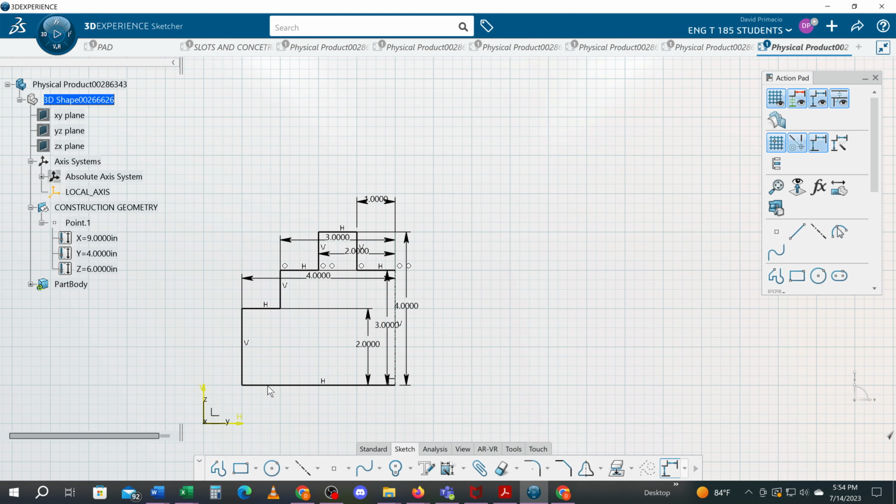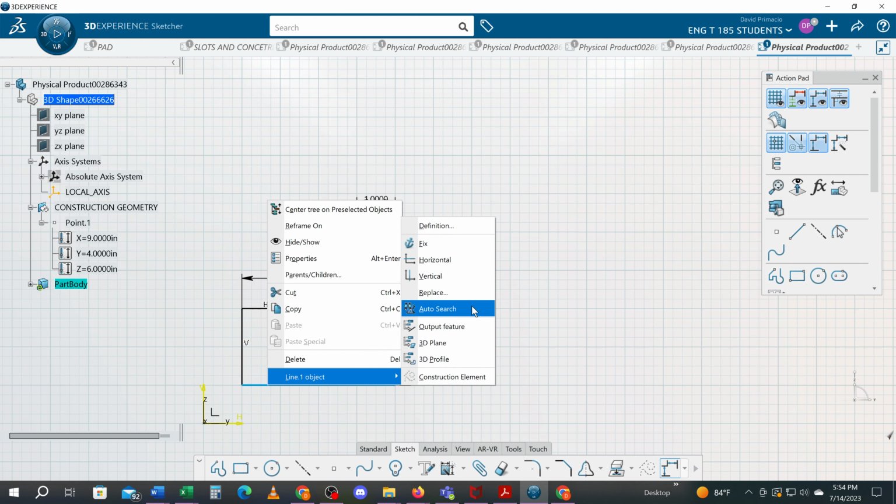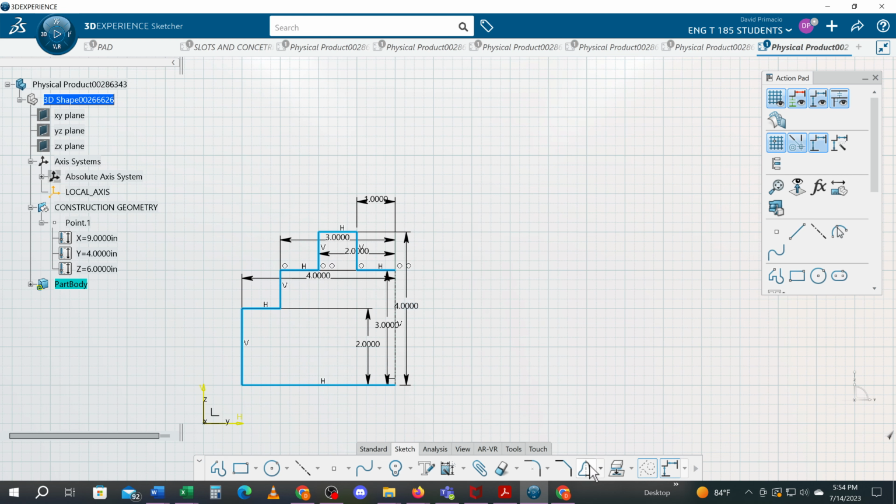Great. Let's go back, auto search that, and go to mirror. And I'm going to grab that center line. I should have moved the dimensions out of my way so I can get to that center line. I just mirrored that. Okay.